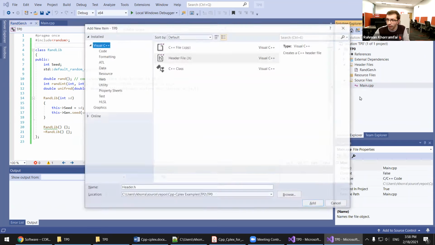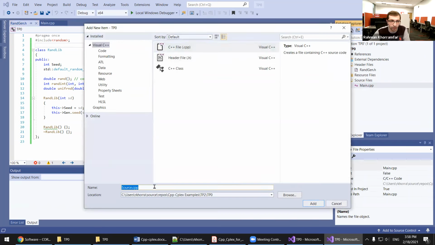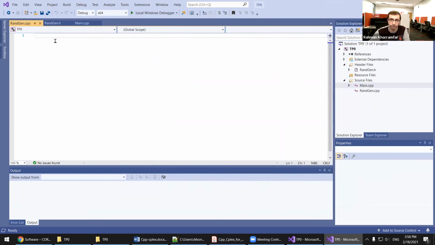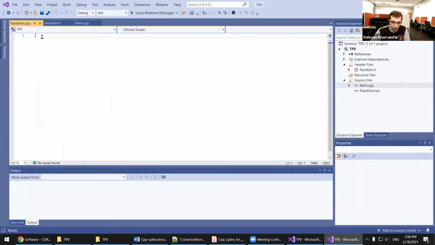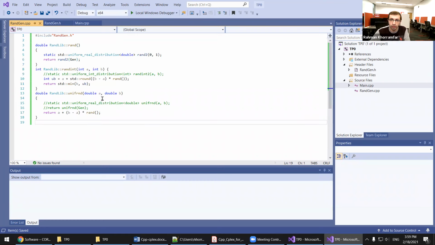So let's say we have another CPP file to implement whatever we had inside this header file. Okay, this is our header file. We are going to implement these methods. So include this header file because otherwise it will throw an error. And then we simply implement everything here. Now it is more organized.